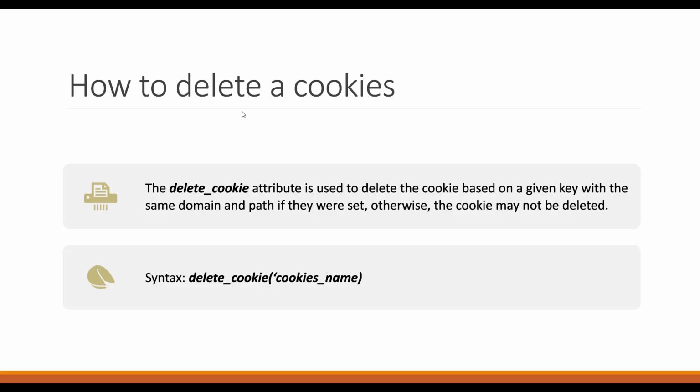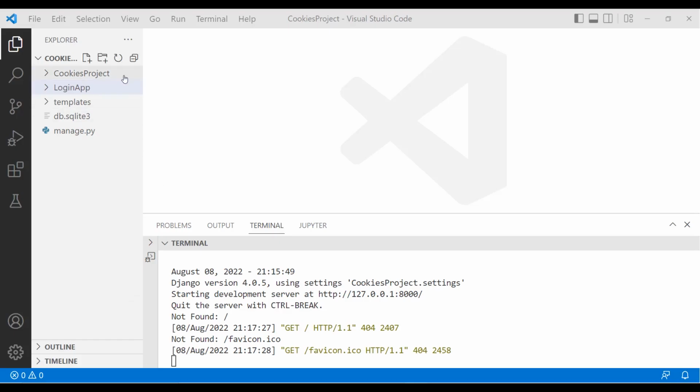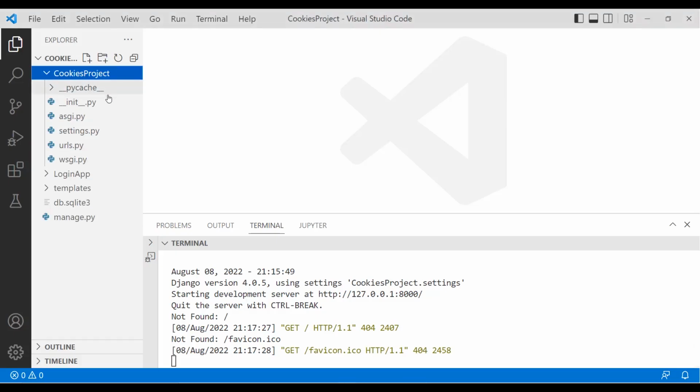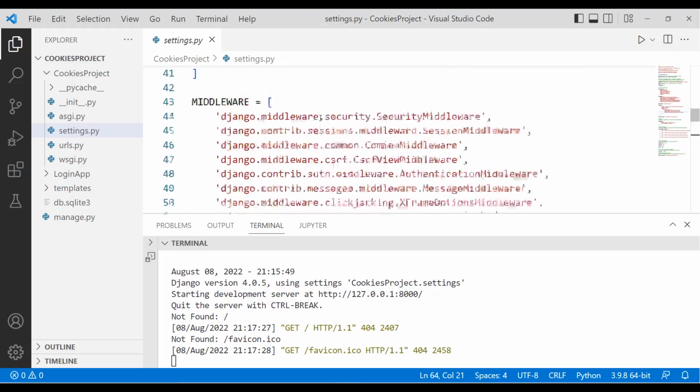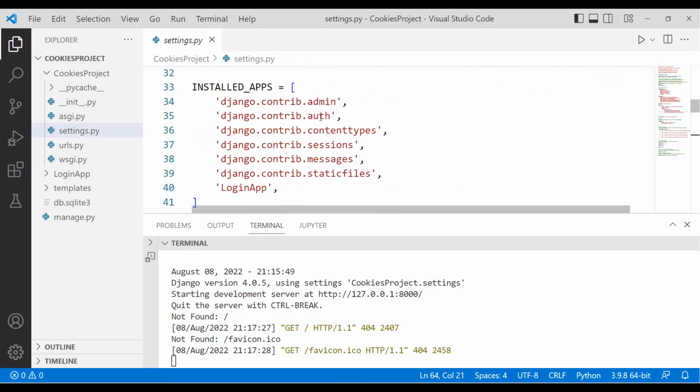So now we will see an example to understand the concept of setting a cookie, getting a cookie, and deletion of the cookie. So here you can see that I created a project with the name cookies project with an app inside it with the name login app. After that I have to install this app in the project directory. So I open my project directory, I move to the settings.py file, and under the installed apps section I install my app, which is login app. You all know that this is a primary step for making any project.